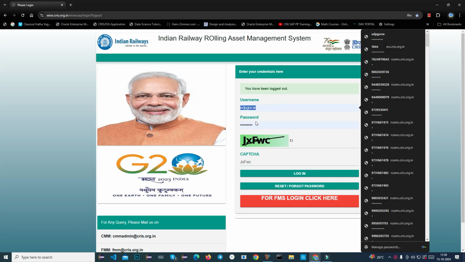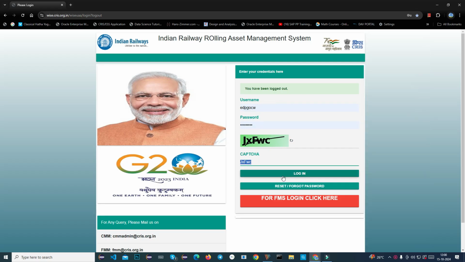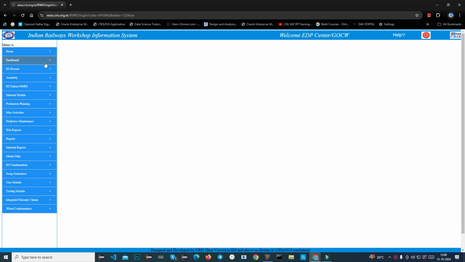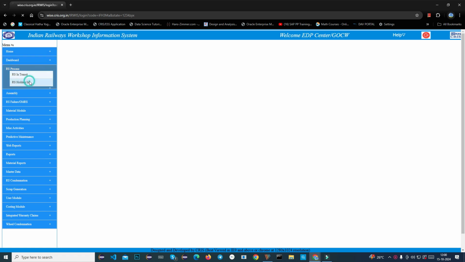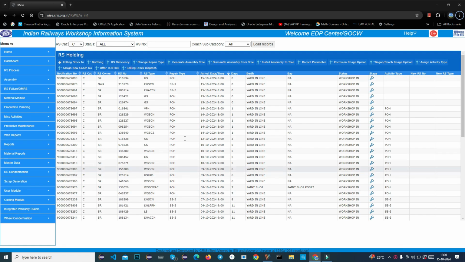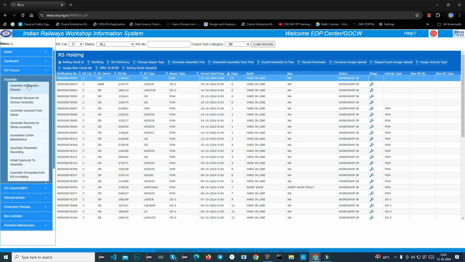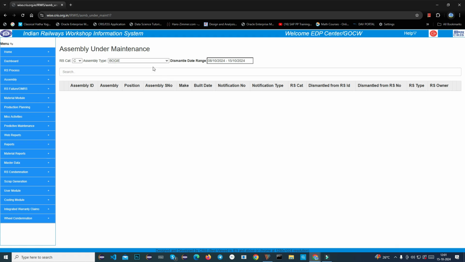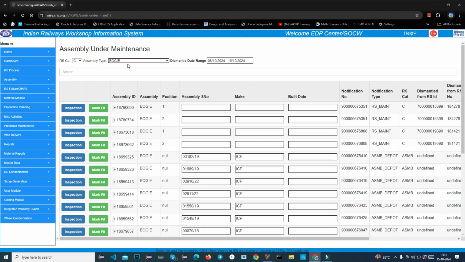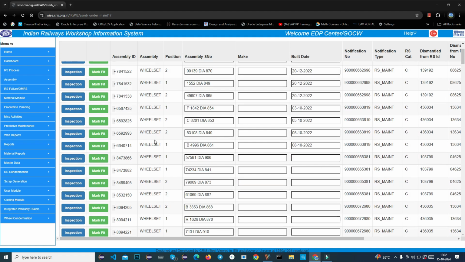To define a parameter group, log in as a WISE admin user and click login. Go to RS process and RS holding page. Now you see the list of rolling stock appear. For these rolling stock, parameters need to be recorded. Similarly for assembly, go to assembly under maintenance, choose the assembly type, bogie, wheel set, etc., for which the parameter has to be recorded.